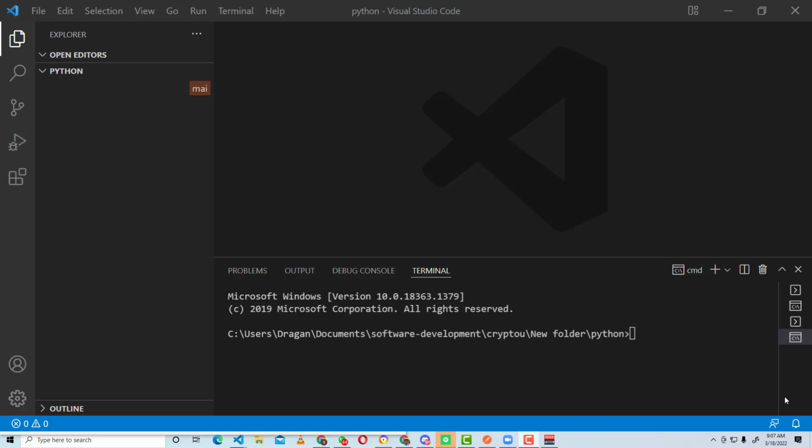So in this tutorial we are going to use virtualenv to create virtual environments in Python. So let's get started and install virtualenv. To install virtualenv, all we have to do is use pip, and we'll say pip install virtualenv.